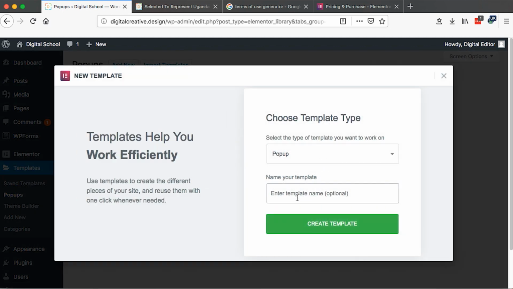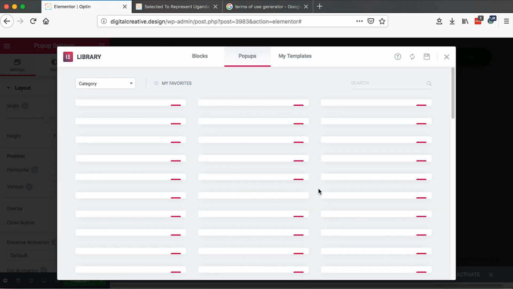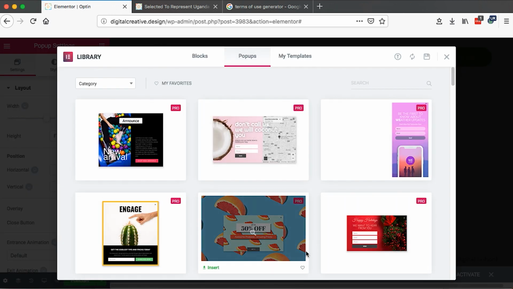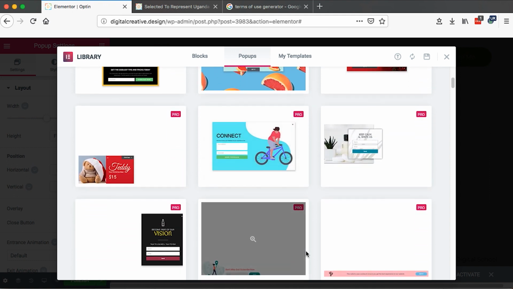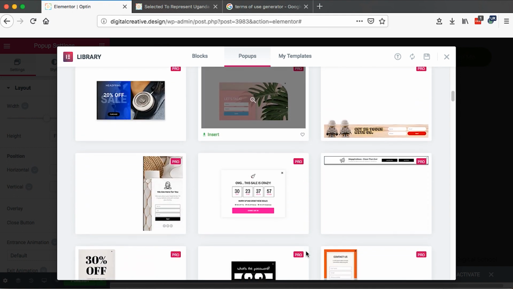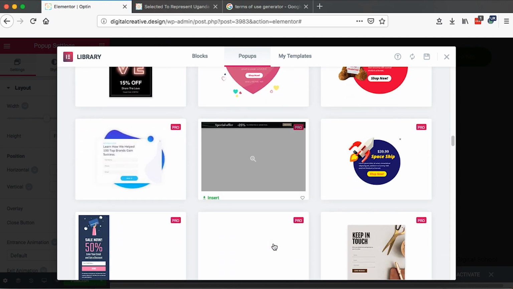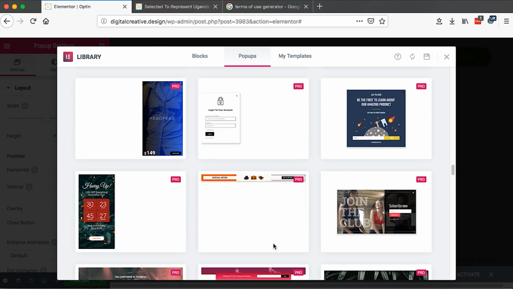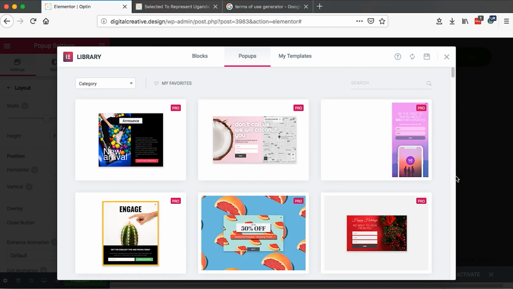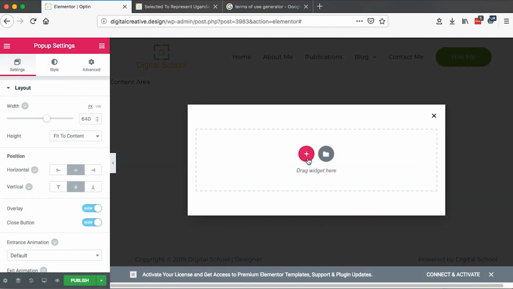So you can name it here opt-in. Then you create the template for the pop-up. And right here, Elementor gives us a number of pop-up templates that have been developed by them. So we can simply just drag here and get a pop-up template and use it on our website. This can be you or any other person. So we don't want to use any of the templates here. I can just close this over.